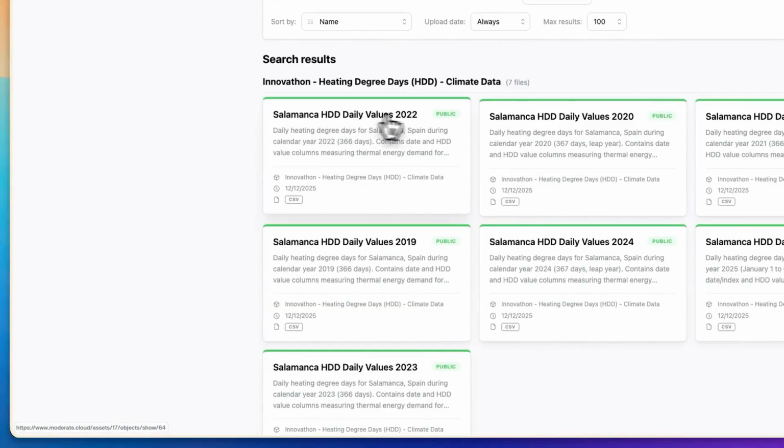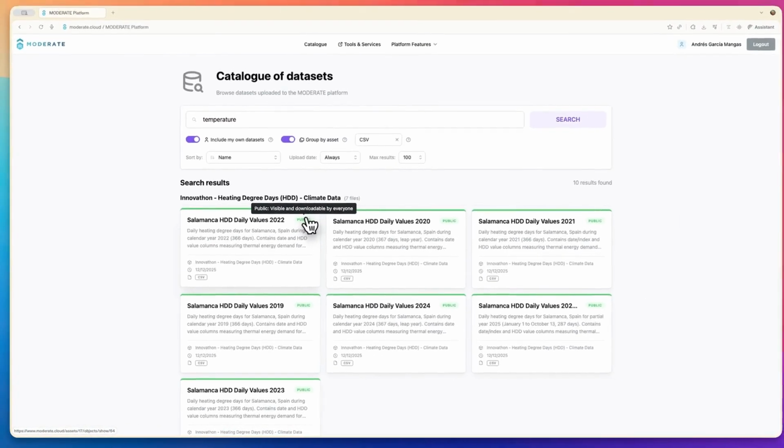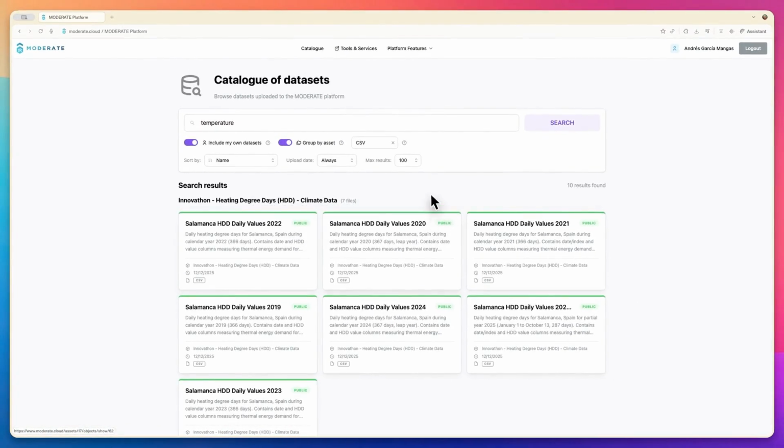It's also important to note that datasets can have one of three visibility levels. Public ones are open to anyone. Visible ones appear in search but aren't downloadable. Finally, private datasets remain completely restricted to authorized users.